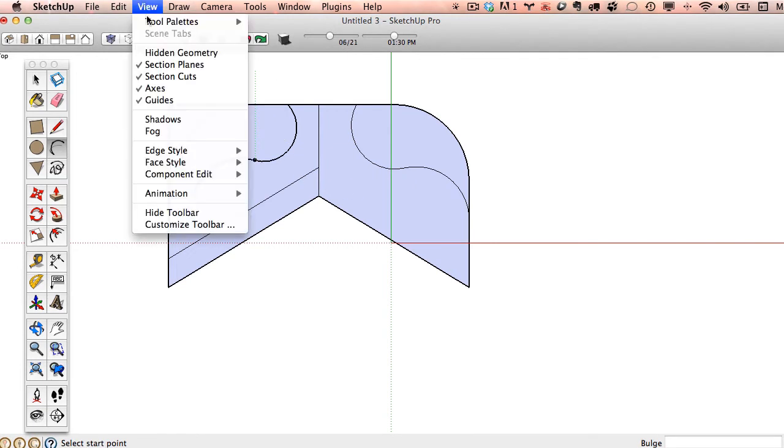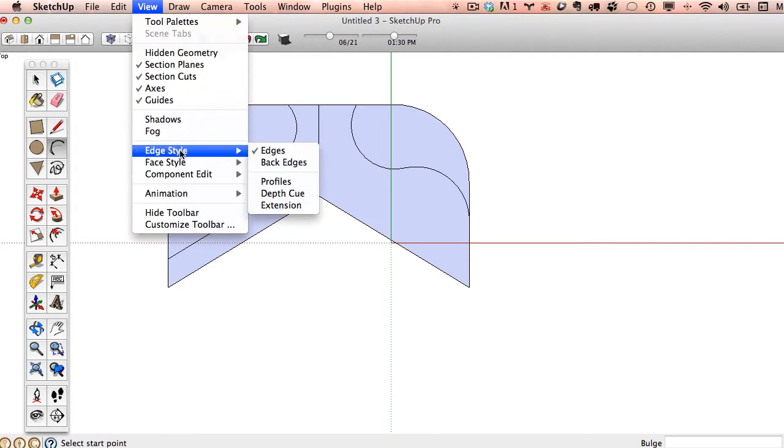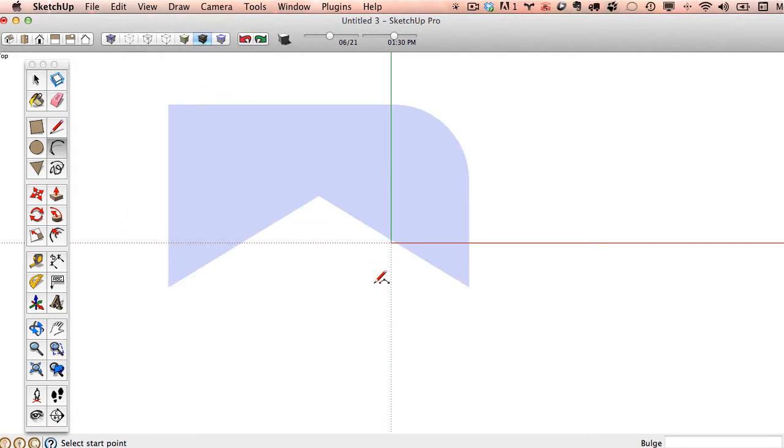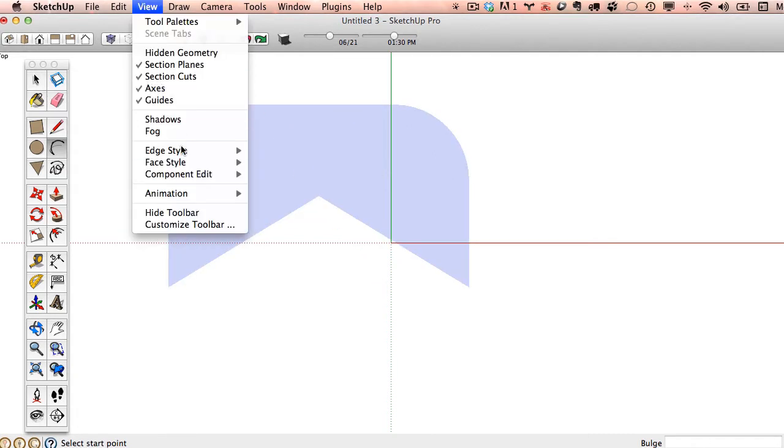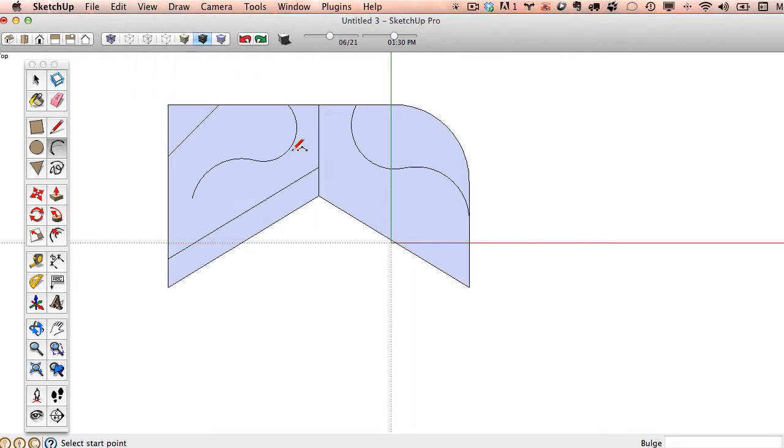Now, in most of these videos, I've got that turned off. Just know that it's underneath View, Edge Style, and Profiles. Also, while you are there, you could turn off your edge styles completely, but you kind of need some edge styles to be shown. So I'll just have my edges turned on most of the time.